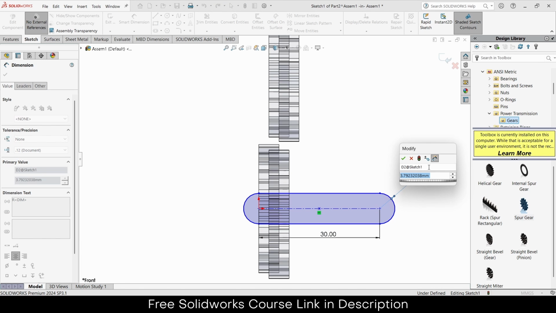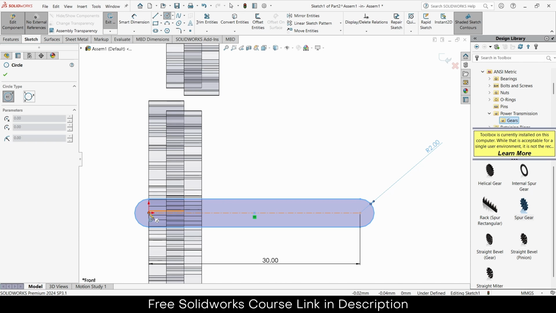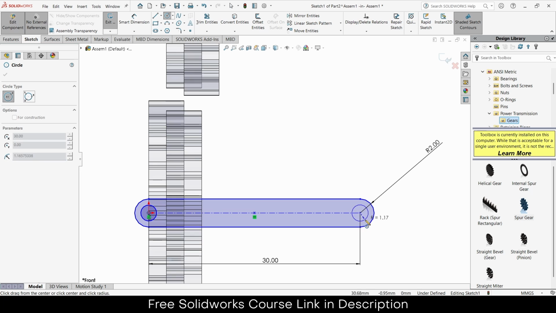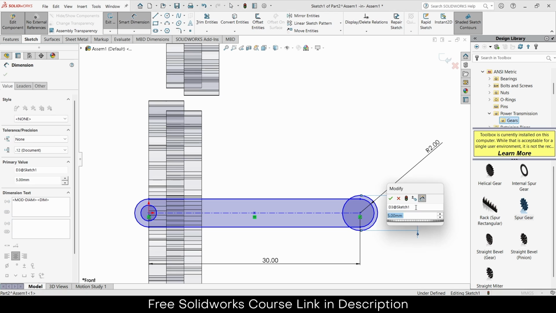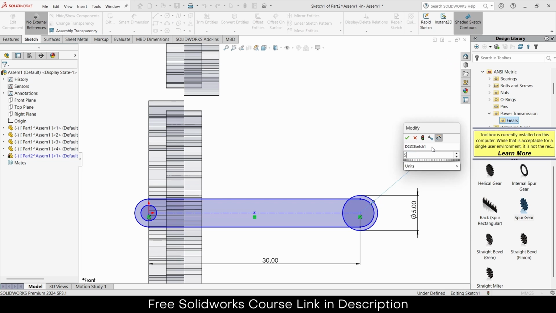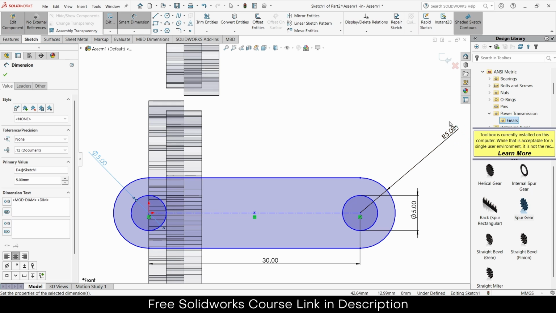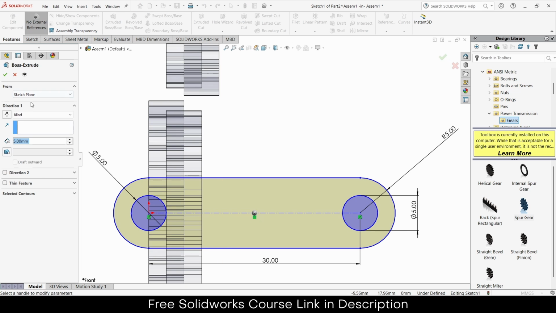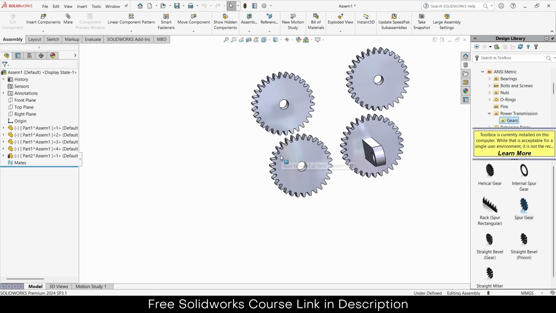and this will be 2. Enter the diameter and this will be 5 mm. 5 mm and this will be 5 mm. Just this is radius and this is diameter. Click OK. Features, extrude both sides. OK. And exit the edit component mode.